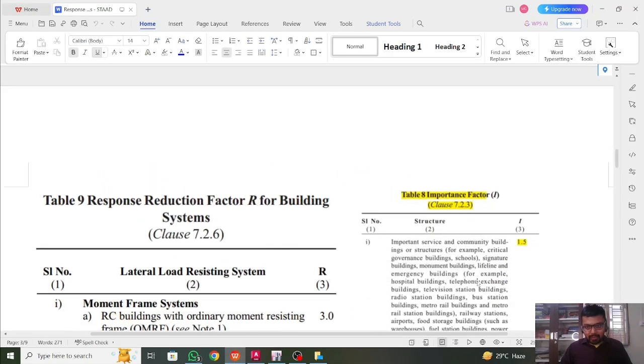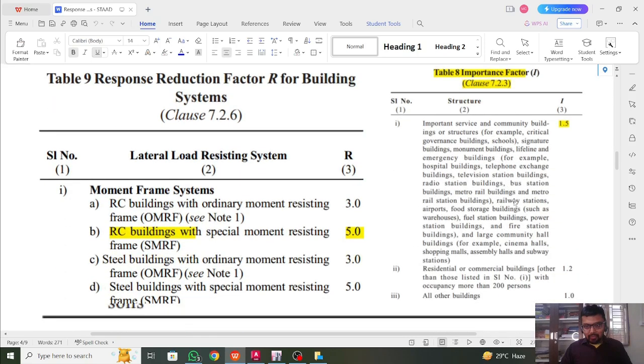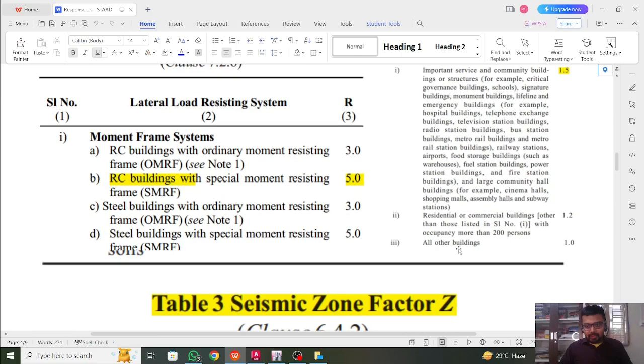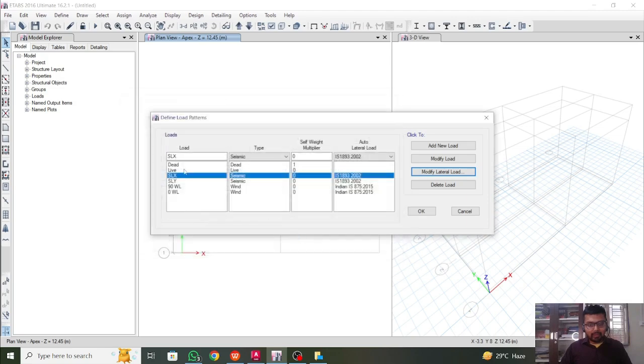Important buildings: community buildings, governance buildings, schools, hospitals, exchange, television stations, radio stations, metro rail stations, railway stations, fire buildings, cinema halls, shopping malls, assembly halls, subway stations. There is no mention of a warehouse here, and we are designing an industrial warehouse. So we'll consider 1 here. The importance factor is 1, the response reduction factor is 3, time period program calculated, and the bottom story will be the plinth level, obviously, for all seismic loads.